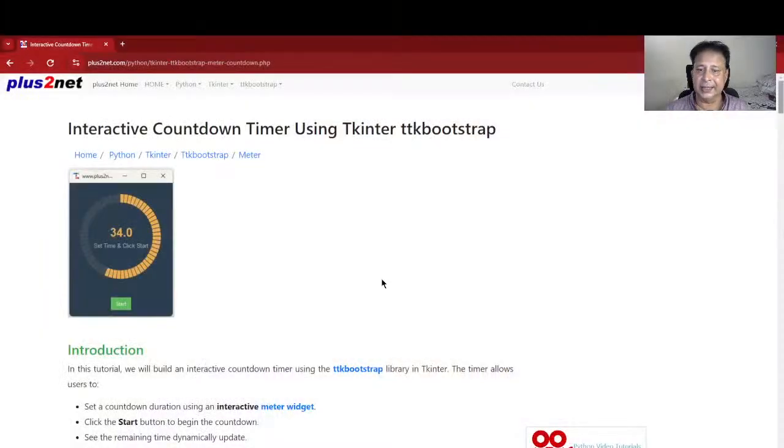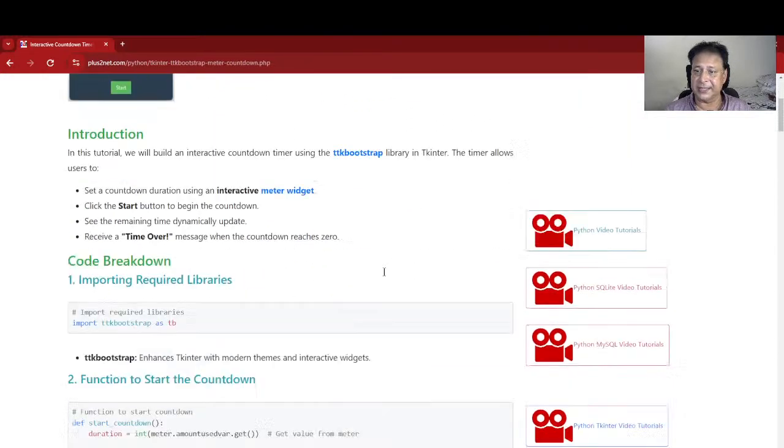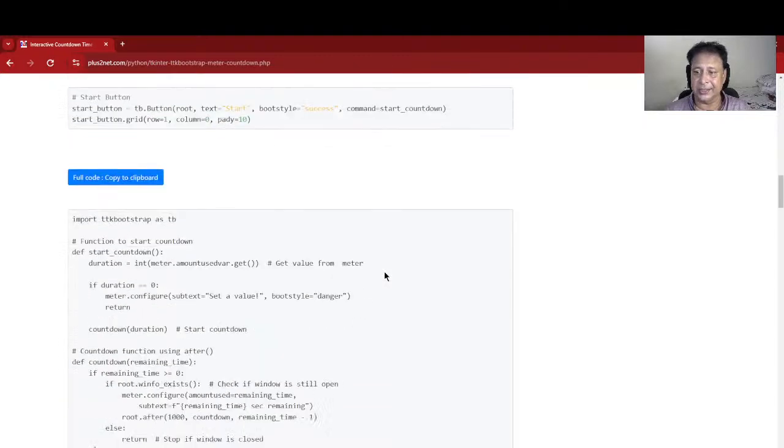Now I will just show you quickly how you can download the source code. This URL is there in the description. You can just download it. You can visit this page. Here you study this entire thing, and this is the first part.